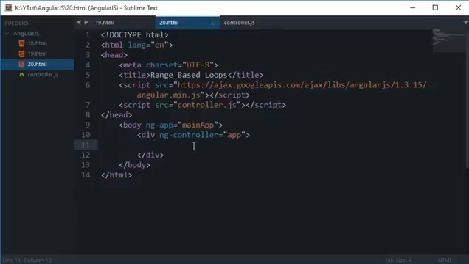What's going on, everybody? Welcome to your 20th AngularJS tutorial, in which we'll be discussing something called range-based loops in AngularJS. Now, in the last two tutorials, I realized that I didn't discuss range-based loops in ngRepeat back in tutorial 5 or 6, I guess. So we'll be doing it right now.